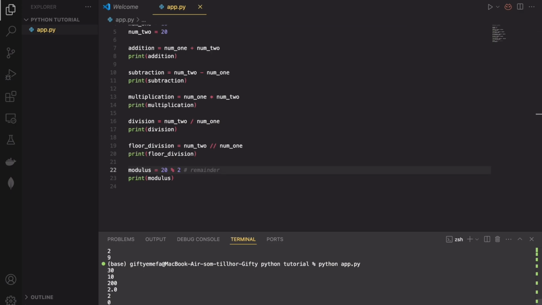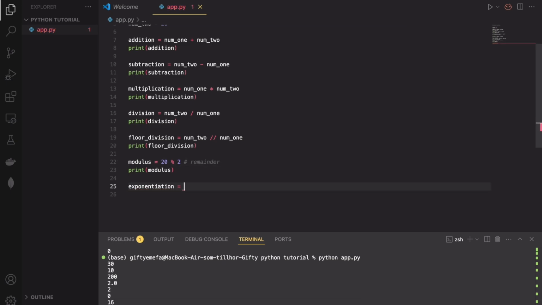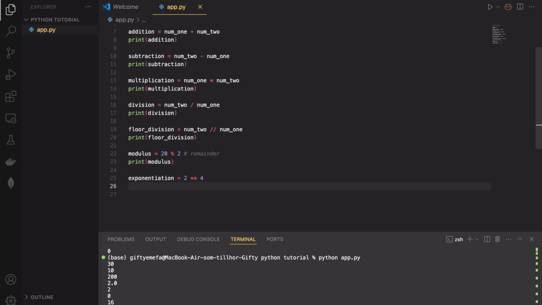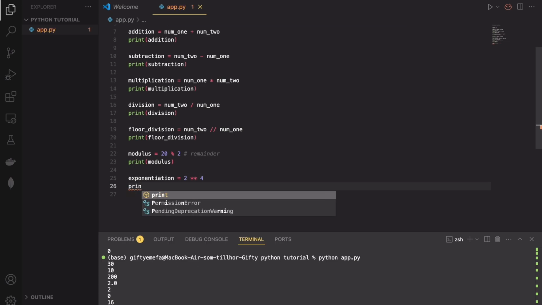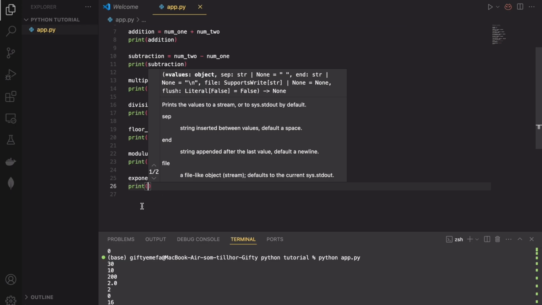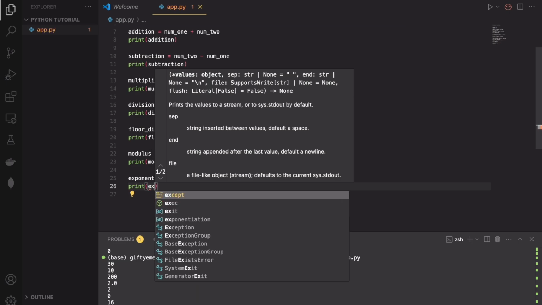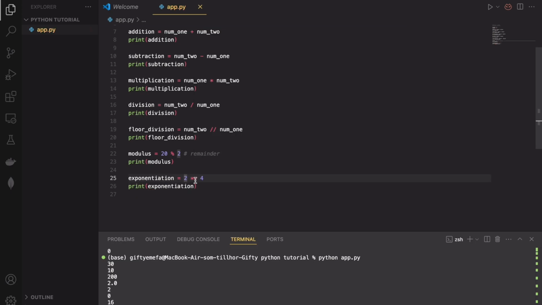The last one we will look at is the exponentiation, all right? So this is practically our exponent. So you have like the 4 above the 2, all right? That's how you would write it in normal math. But in Python, you write it with the two asterisks, okay?